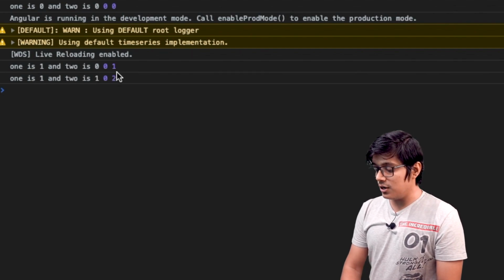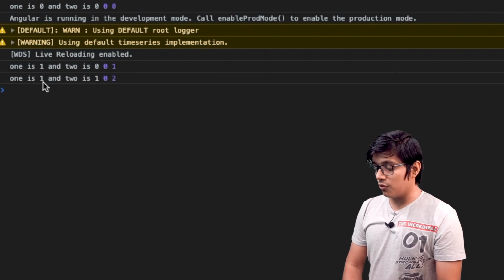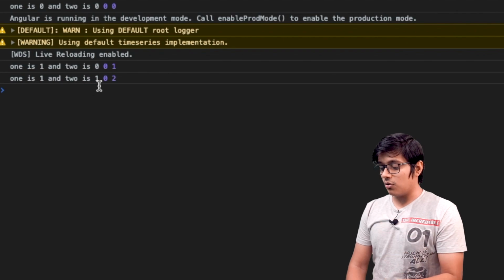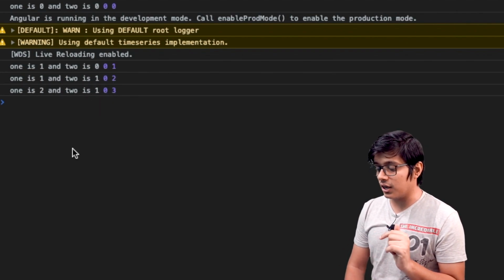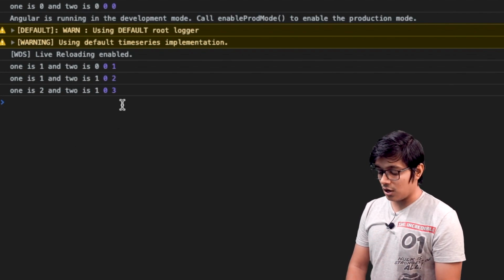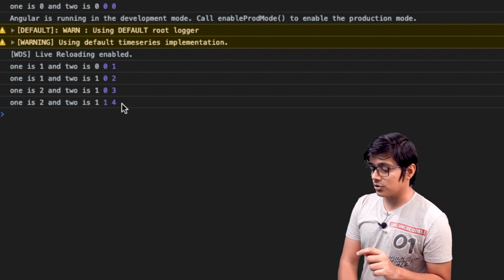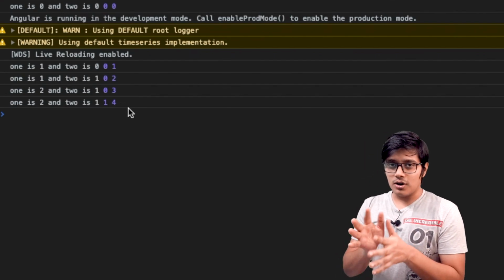Now if you press B, you see your first bowler took 1 wicket, the second bowler took 1 wicket, but the third hasn't taken 1, so the total wicket is 2. Now the first bowler takes 1 again, the total score is 3. Now if your third bowler takes 1, the total score is 4, and that's what you can use it for.